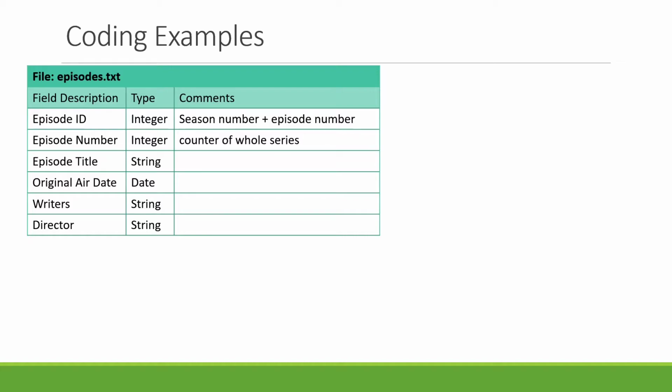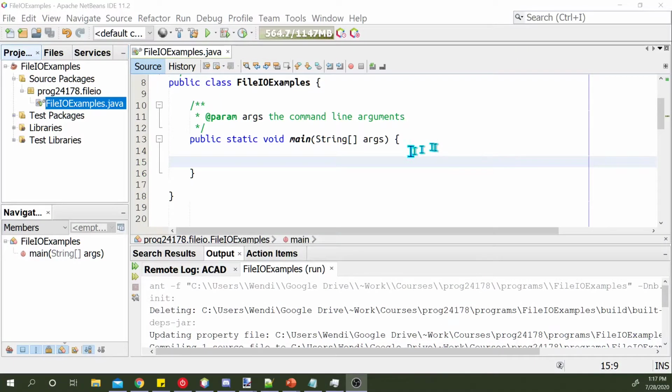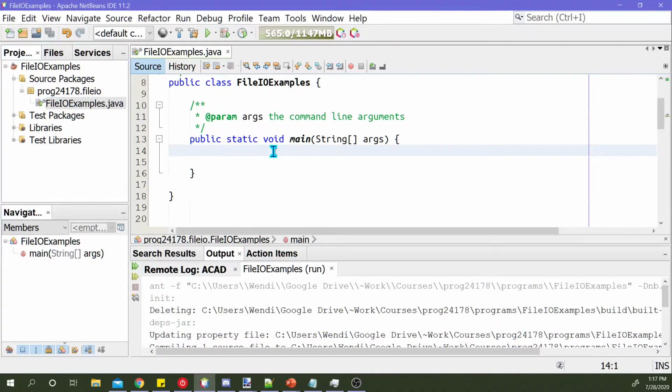So what we're going to do for our first demo is I'm going to show you how to create a data file with some data in it so that you can use it to practice reading input. So here I am in NetBeans. This is the same project I was using in the file output videos, so you can do the same thing or you can start brand new, whatever you like.